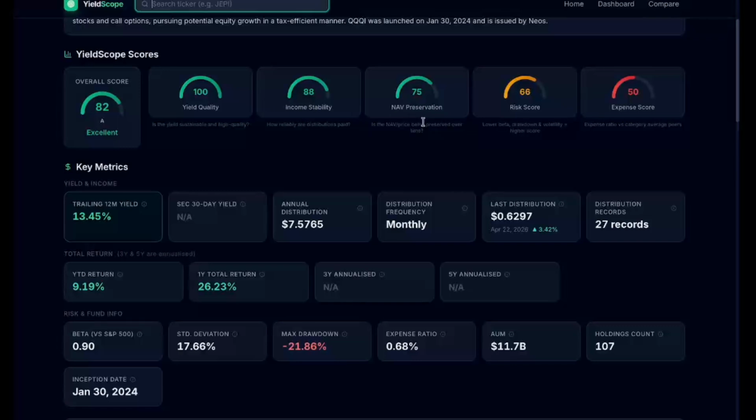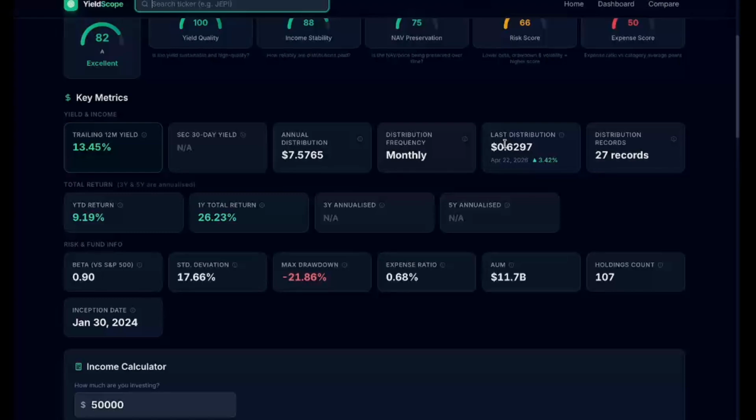NAV preservation is 75, the risk score is 66, and the expense score is 50. This gives me a quick snapshot. The yield is attractive, the income has been quite stable, the NAV score is decent but not perfect. The risk score reminds me that this is still an equity risk product. And the expense score shows that the cost is not cheap compared to plain vanilla index ETFs. That is exactly the kind of overview I want. Not just "high yield, buy now," but a more balanced picture.